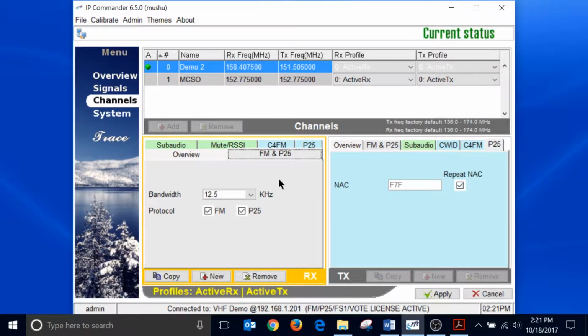In the FM/P25 tab, we can have 25 or 12.5K bandwidth, analog only, P25 only, or mixed mode if you have the P25 license along with the analog.